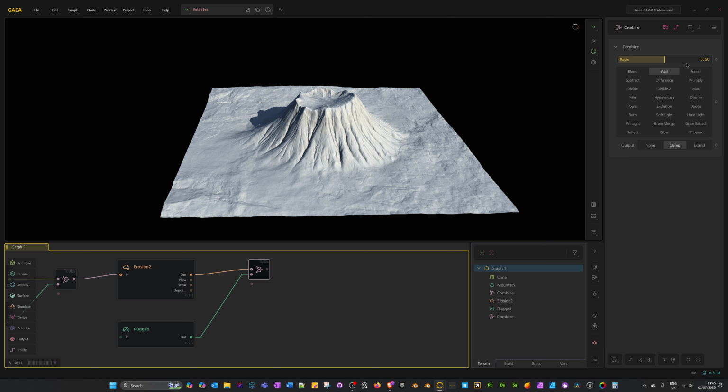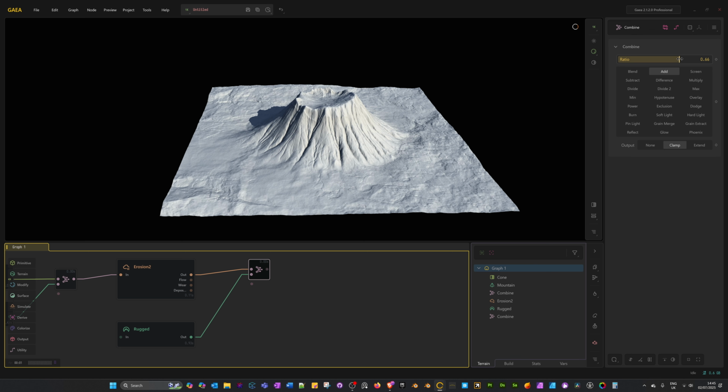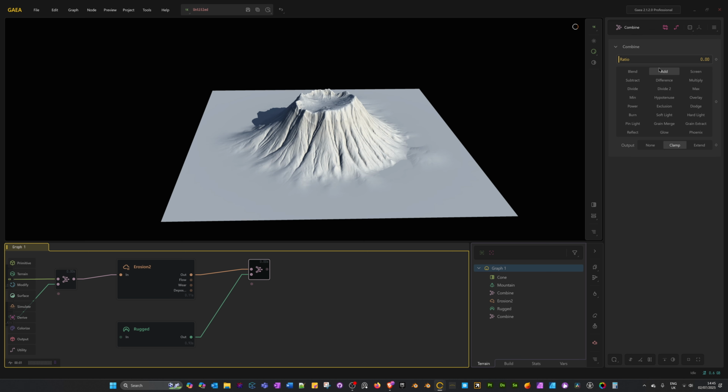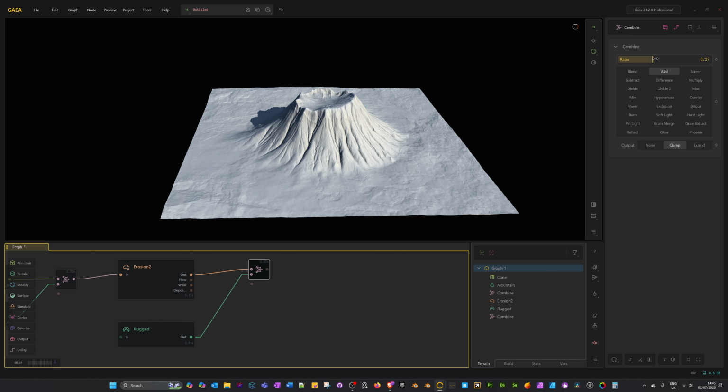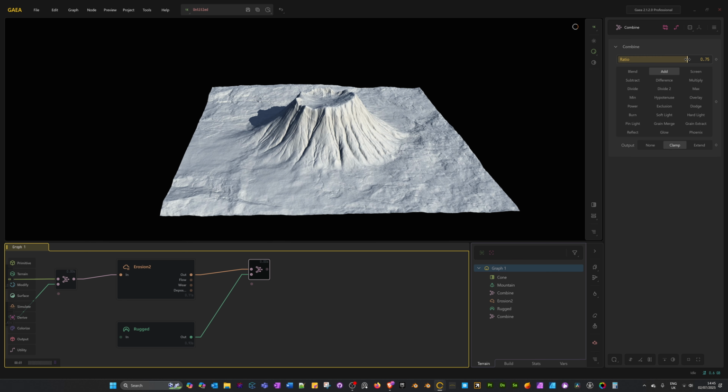We could probably leave the ratio where it is. Perhaps we could scroll it to the right a bit. I mean, if you scroll it down to 0, it gets rid of the rugged landscape completely. So let's perhaps go up to about 0.6.